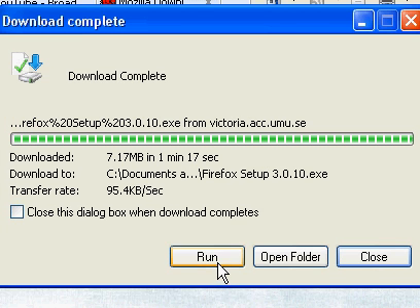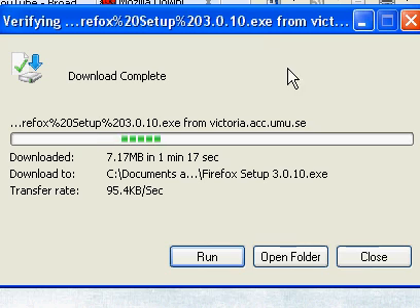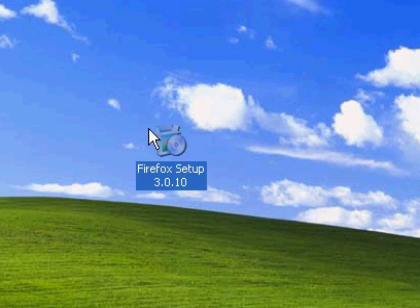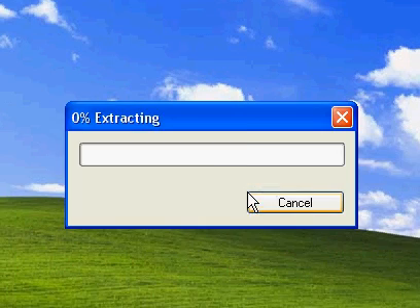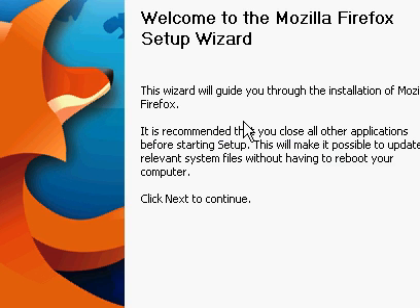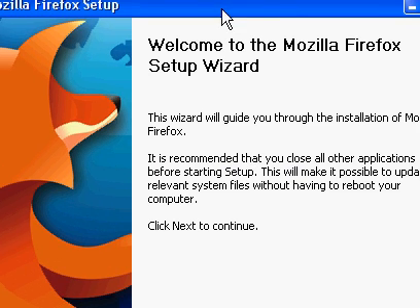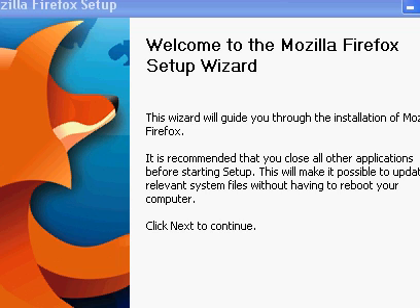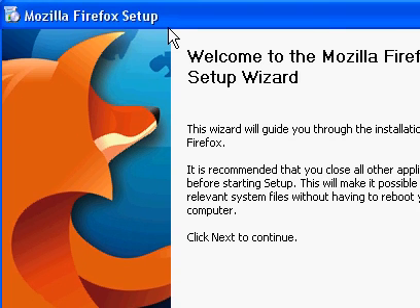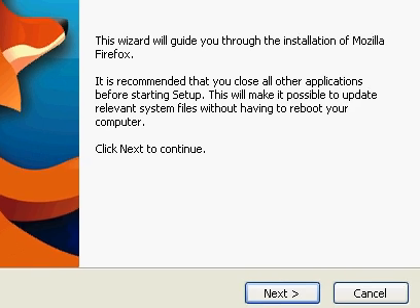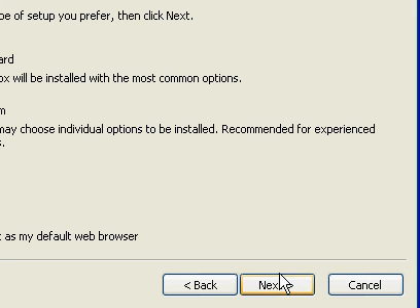Once the download completes, just click run. Oh, actually, you can just close out and then go to your desktop and double click on Firefox setup. Click run. That will bring you to the wizard. Just come down here and click next.